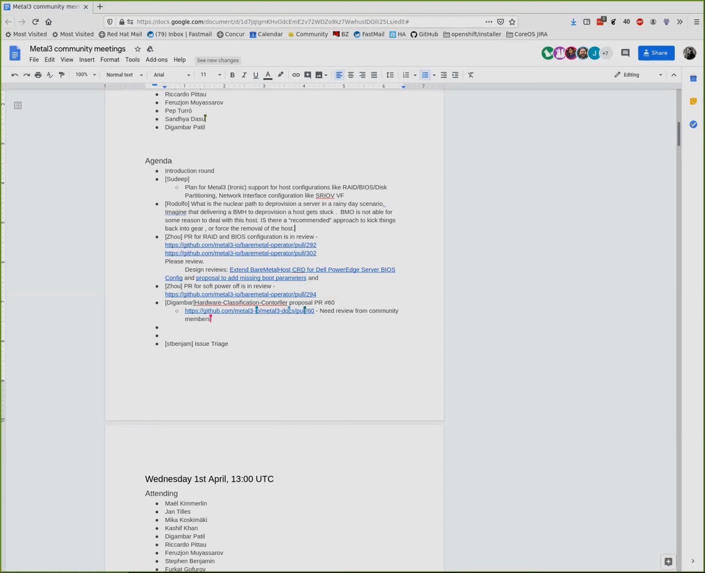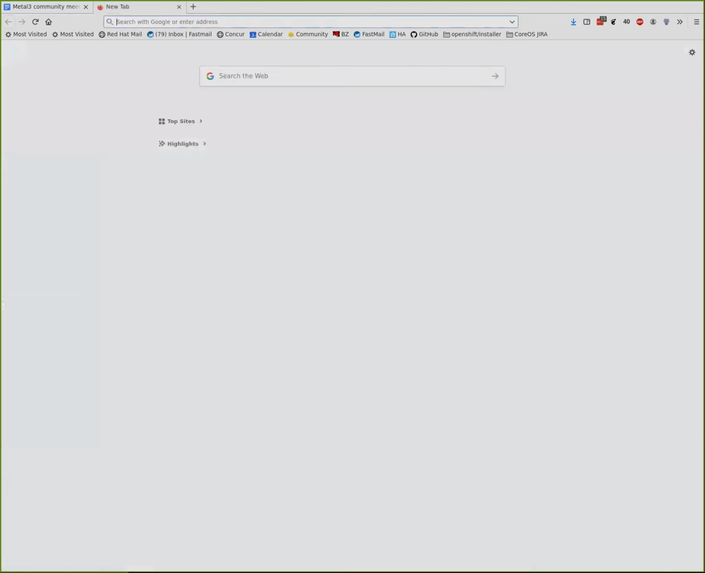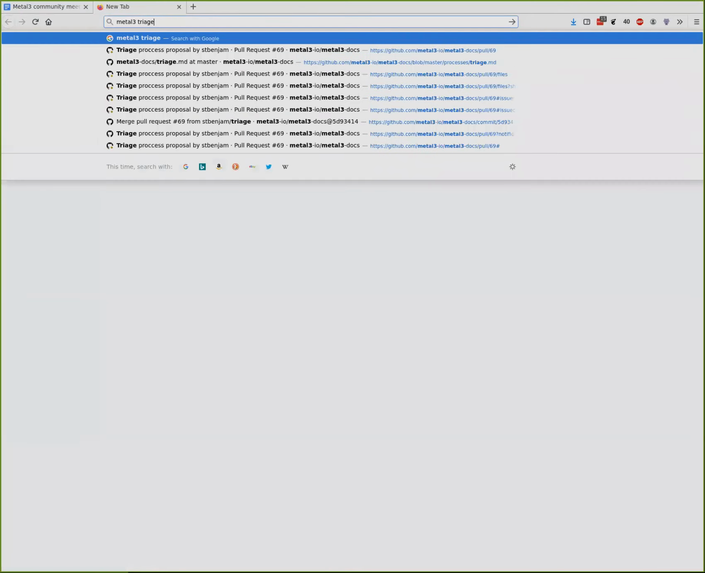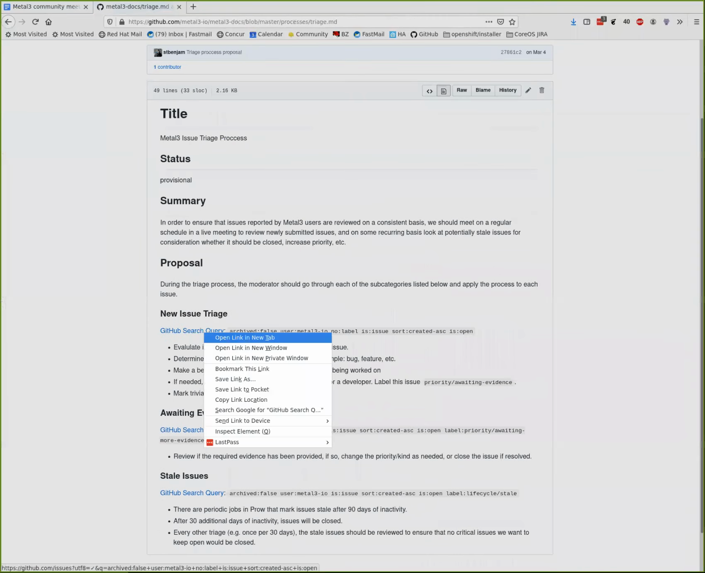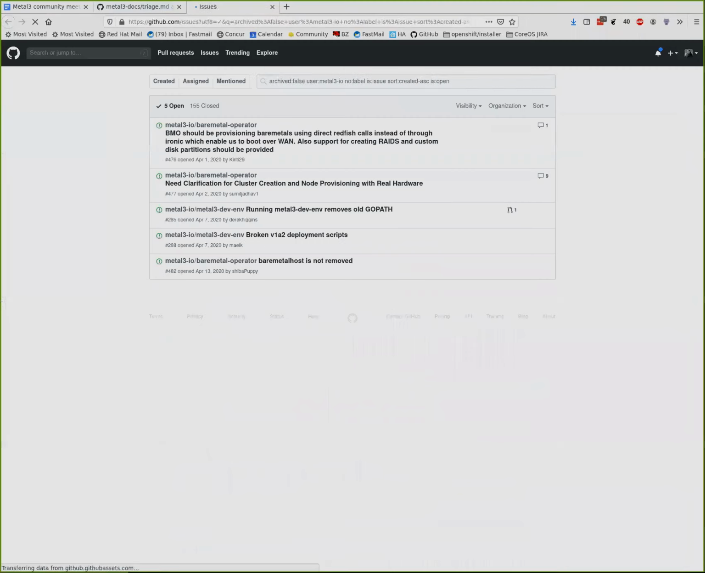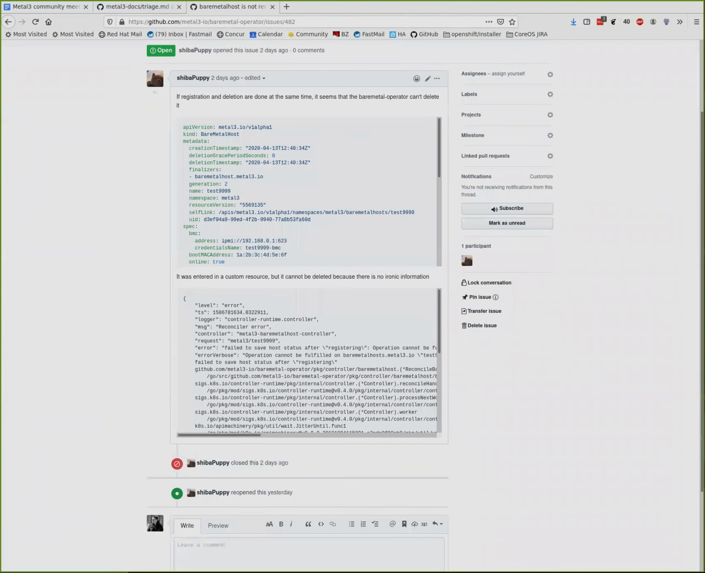Is this the same person that filed the bug about not being able to delete a host if it gets confused very early in the process? Was it a recent bug? Yeah, I'm looking for it. Give me a second. Is it this one, bare metal host is not removed? Yeah, that's the one. So maybe not the same person. If registration and deletion are done at the same time, it seems that the bare metal operator can't delete it.